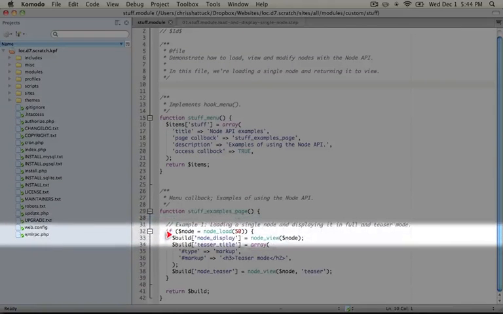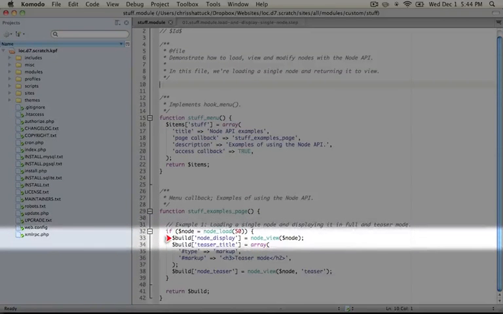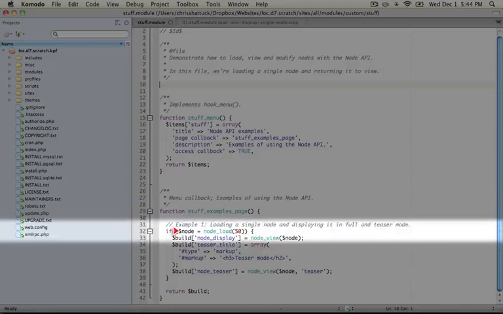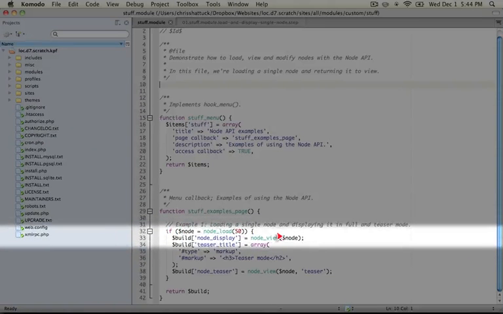Okay, so what we're doing here is creating a render array. And we go over render arrays in detail in the menu systems video. But basically, the render array is simply an array that contains content that will be rendered as HTML on the page. And we're using node view with the node object as the first parameter. And what this will do is create a render array from the node.